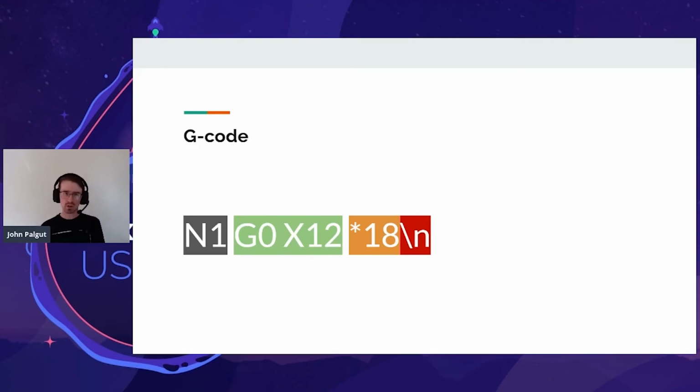The green bit in the middle is the actual command telling the printer what to do. So in this case, a G0 command is a move command, and it's saying, hey, printer, move the extruder on the x-axis 12 units. And then that orange bit at the end is a checksum. When you build this command, we take the bits from the line number and the actual command bit itself, and we run some bitwise operations on them, and we come up with this checksum. And we send that with the command. And the printer firmware is going to do the same thing. And if the checksums don't match, it knows that there was some data corruption on the line. And so it's going to ask you to maybe resend a command over again.